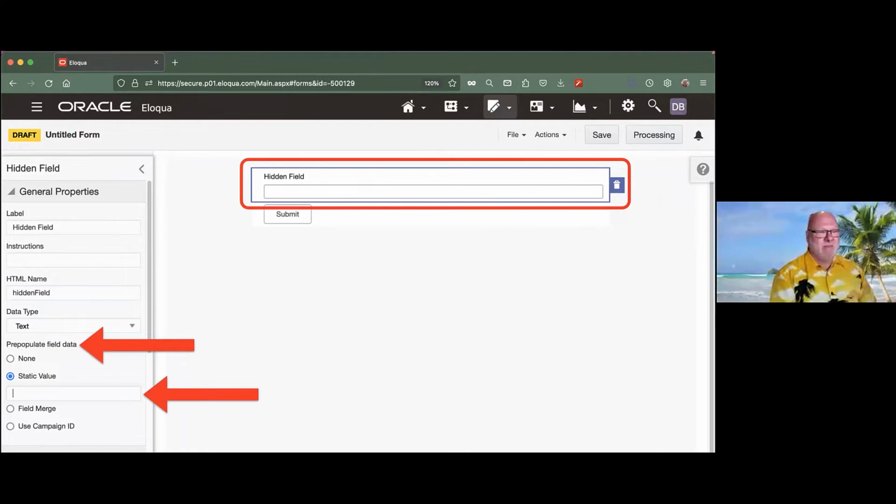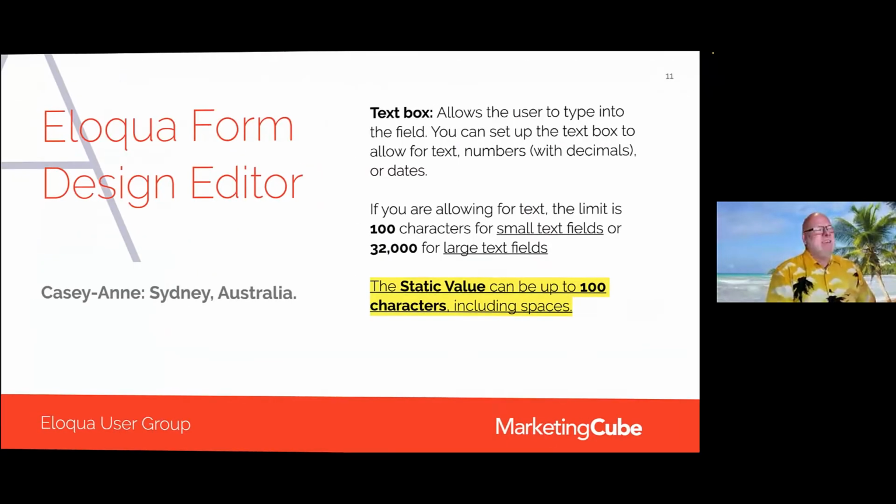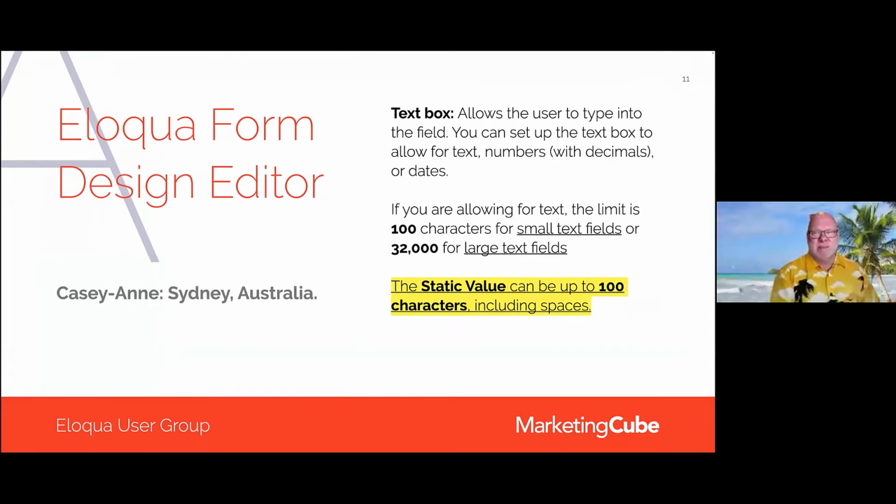So this is the form, and taking, for example, a hidden field, which is often the one that you'd probably want to pre-populate. You can see there's a static value as an option there under pre-populate. And so the question is, is there a character limit on that static value field? And the answer is yes, there is. I actually had to test it myself to be 100% certain, but it's 100 characters. So you've got to be careful if you're playing around with large text fields. In this case, it's 100 characters, including spaces, Casey Ann, for you to put in there. So FYI on that one. Good question. And as I said, I had to literally do a little bit of testing myself to see what that was up to. So yes, 100 characters.